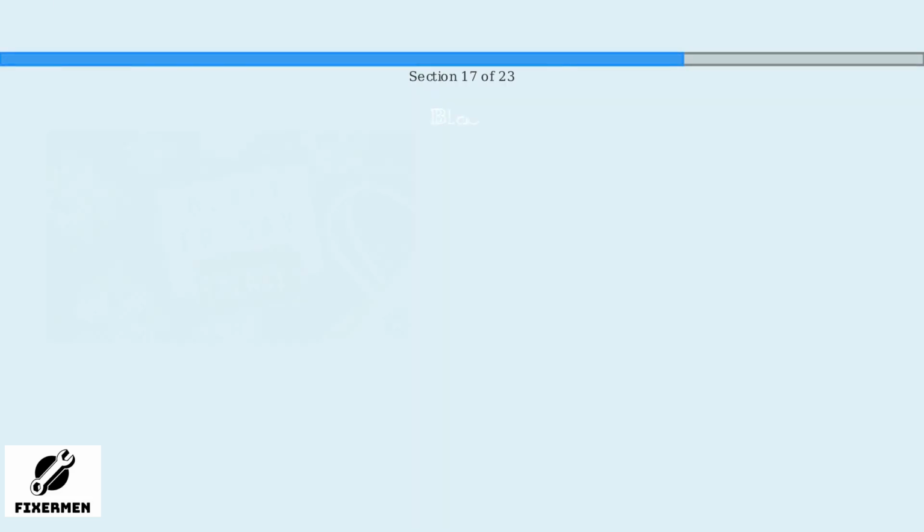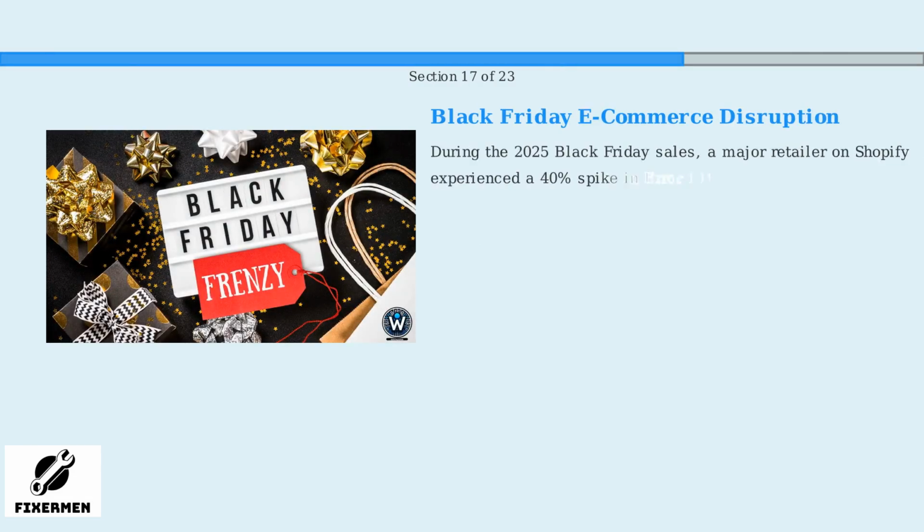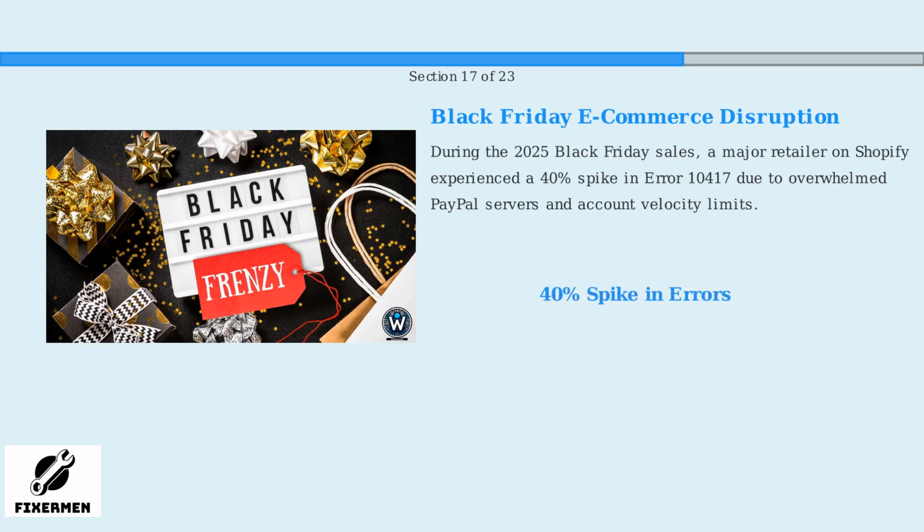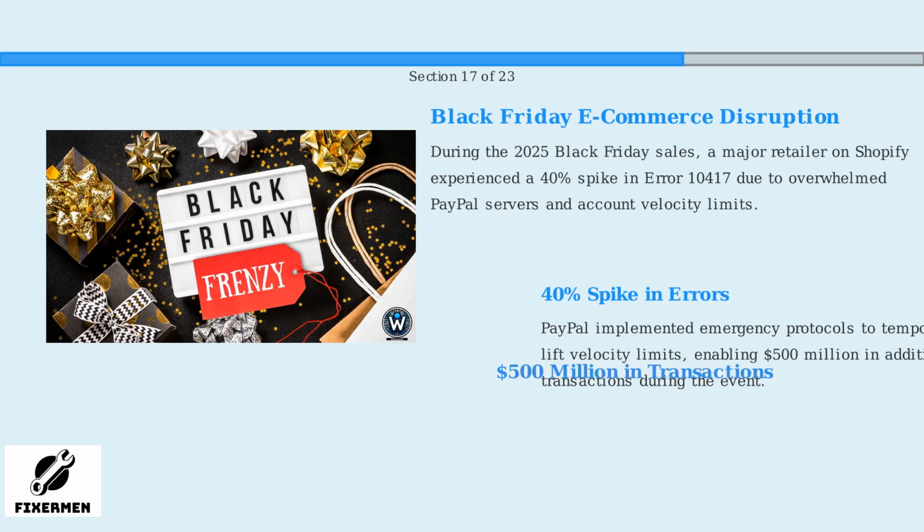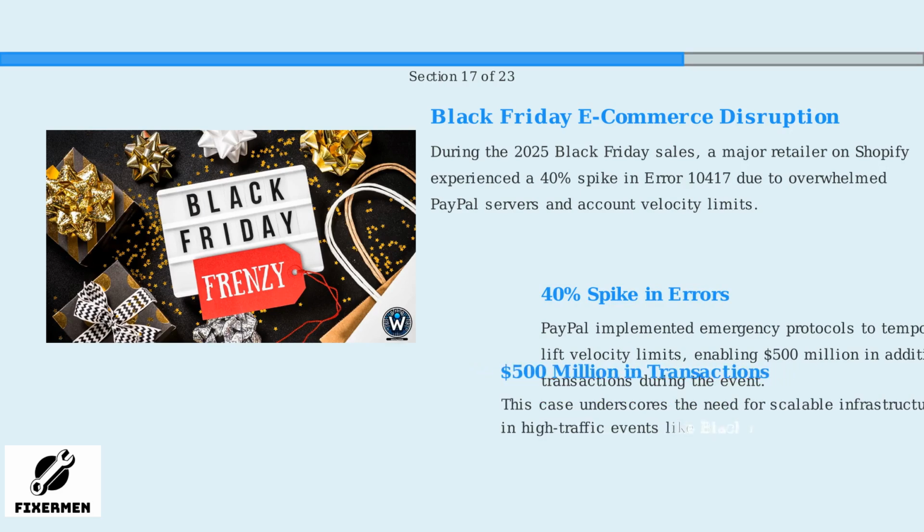During the 2025 Black Friday sales, a major retailer on Shopify experienced a 40% spike in error 10417 due to overwhelmed PayPal servers and account velocity limits. PayPal implemented emergency protocols to temporarily lift velocity limits, enabling $500 million in additional transactions. This case underscores the need for scalable infrastructure in high-traffic events like Black Friday sales.